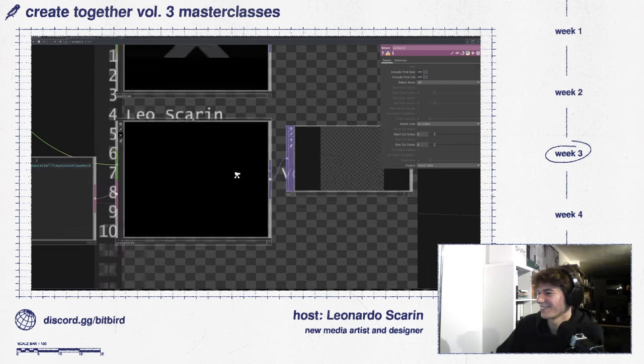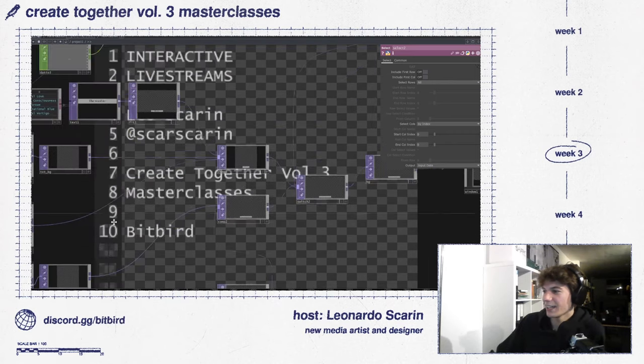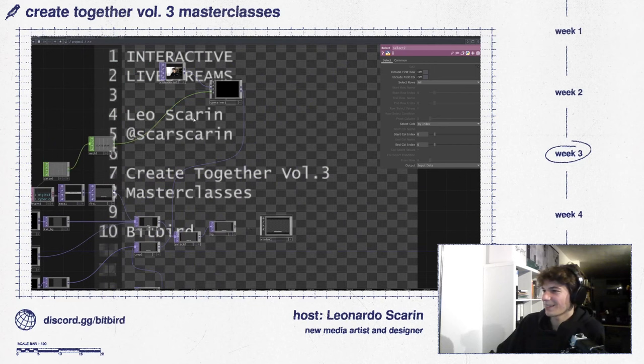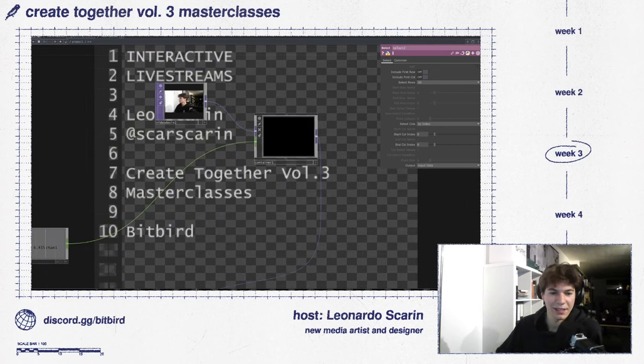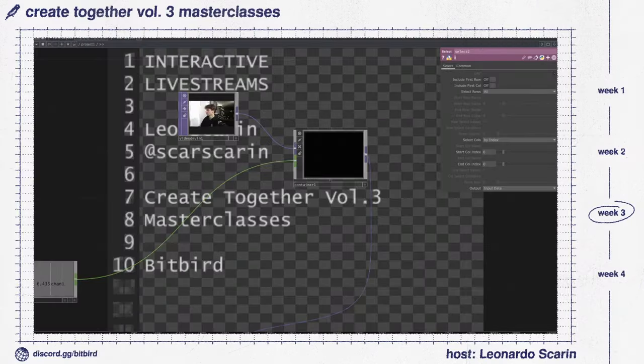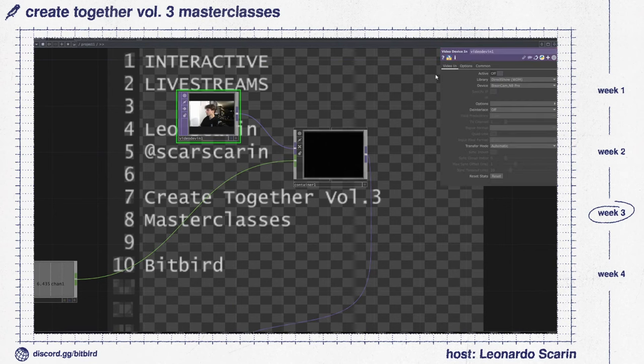Let me stop this. Okay, for the third game, I'm going to activate my camera. So I'm going to have to move it here, deactivate, and I'm going to reactivate it here. Hopefully it will work. Thanks, Yosti, you broke it again.